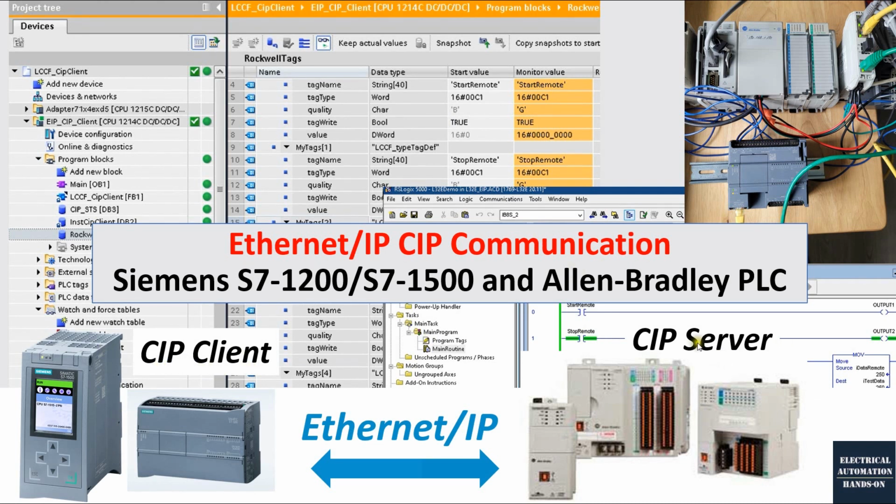In this case, the Allen-Bradley side does not need any special program, because the client side can directly type in the variable, for example start remote. That variable matches the Allen-Bradley side, so the CIP client can exchange data with the CIP server. The server side is the Allen-Bradley CPU, and the client side is the Siemens PLC.